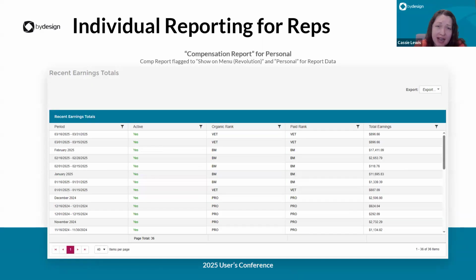Beyond widgets and contact cards, obviously there are full reports that you can activate in your back office. And this is where you can get really creative. There are some out of the box reports that are going to apply to almost any company, and you can certainly turn those on, but you can also create your own custom reports using any of the data that we have for your comp plan.